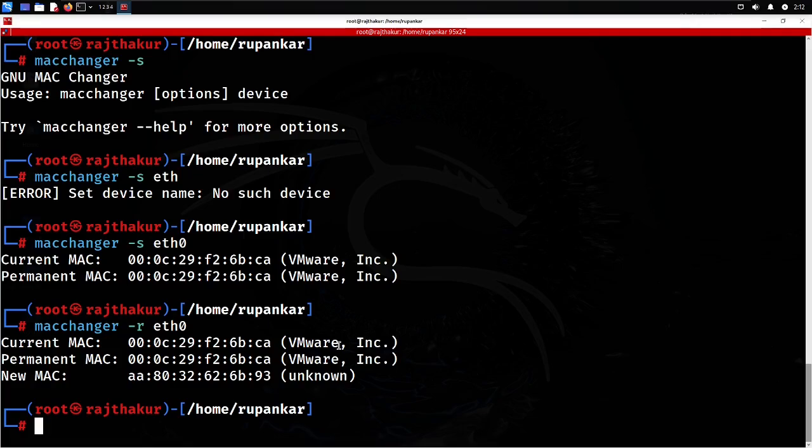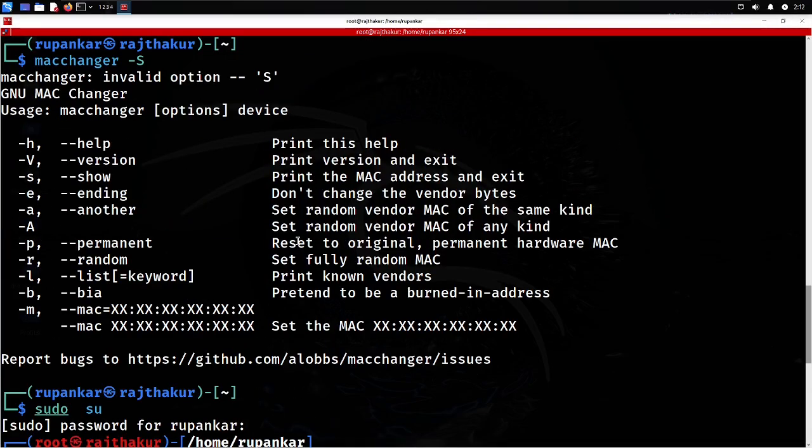How many times can we change it, sir? You can change it an unlimited number of times. It's not that you can change the MAC address only once, or only two to three times. You can change MAC addresses for unlimited time, whenever you wish.